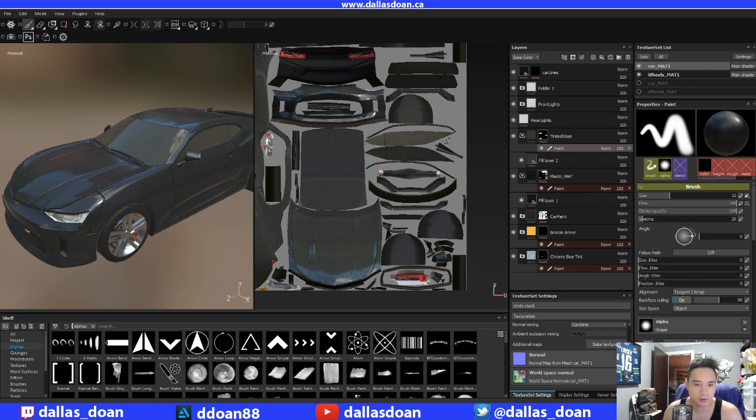So this is pretty simple, and I'm debating if I want to actually put the Camaro lettering in it, because it's such a small little piece, right? Like it's super tiny.